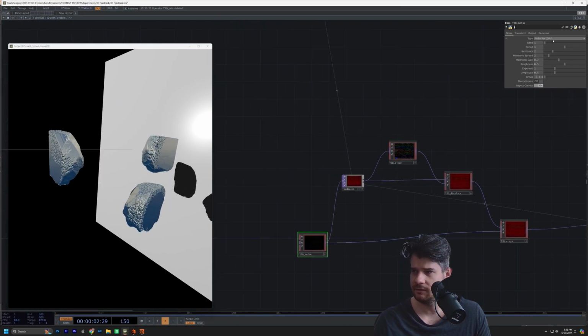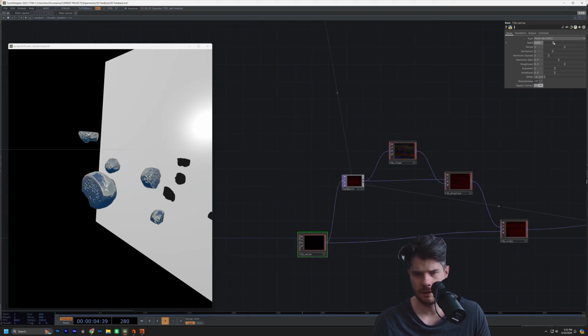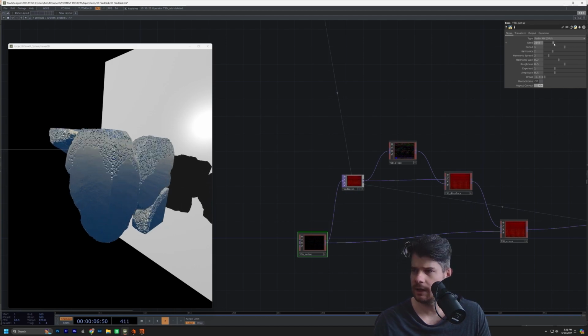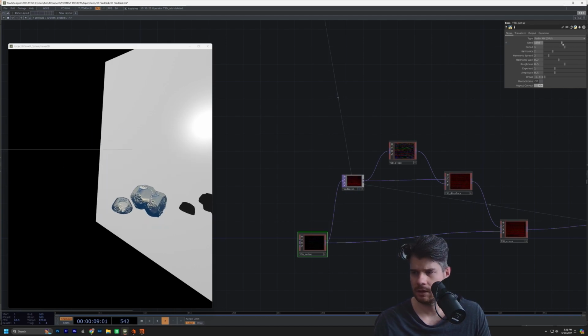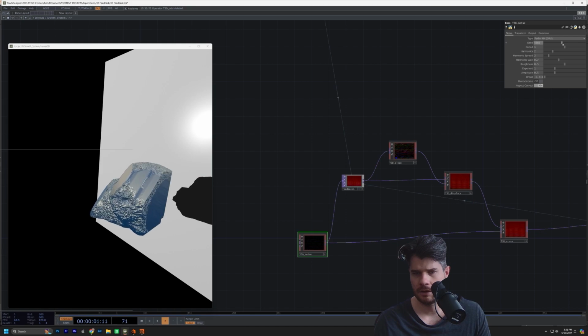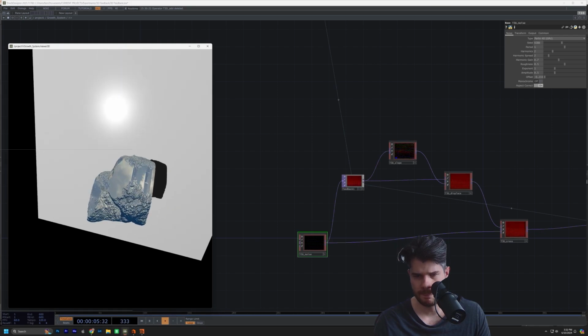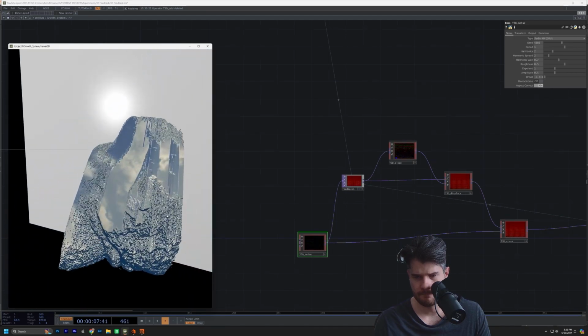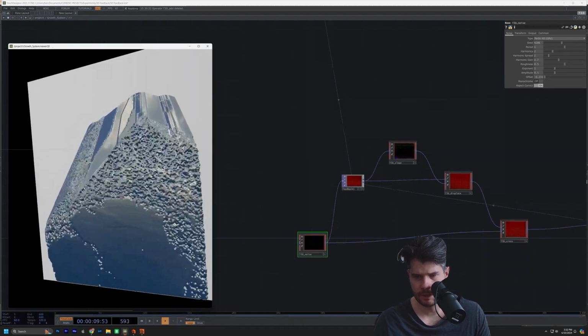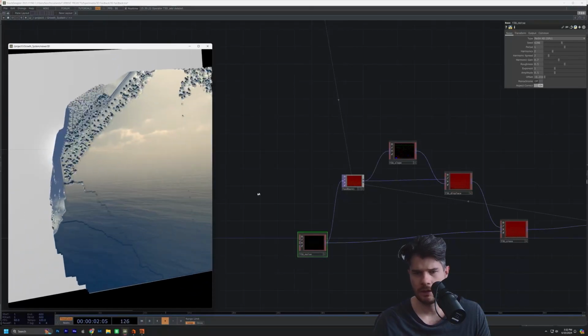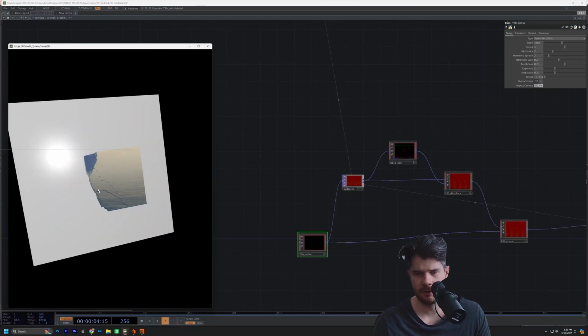And we could change the seed of this noise. It's going to grow out of different areas. It's looking real nice. Eventually, I suppose it will fill up the whole thing.